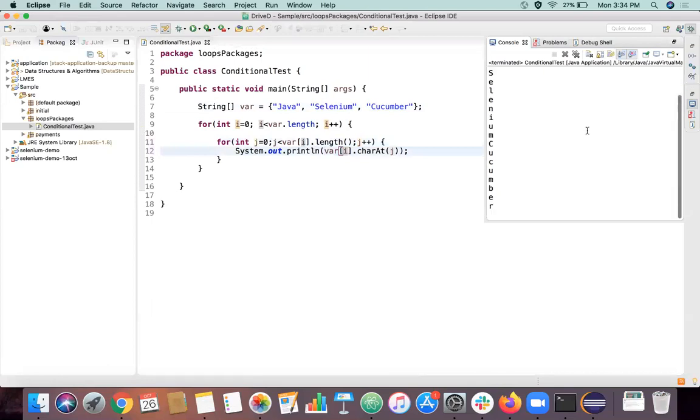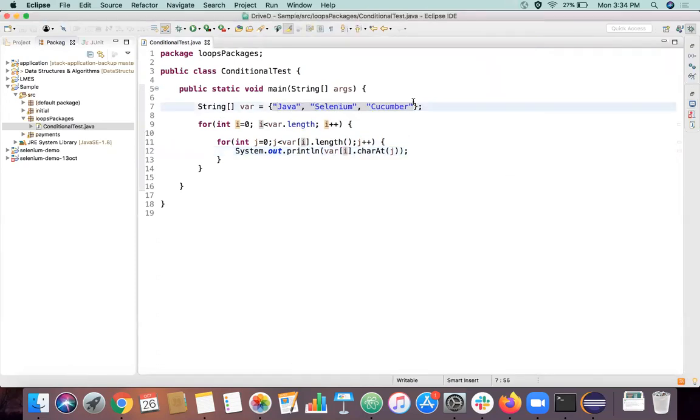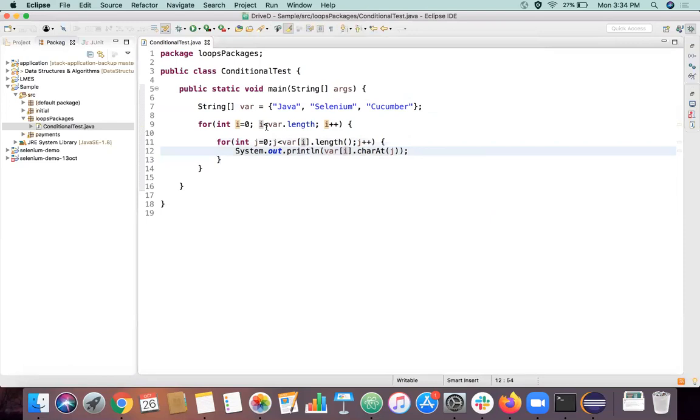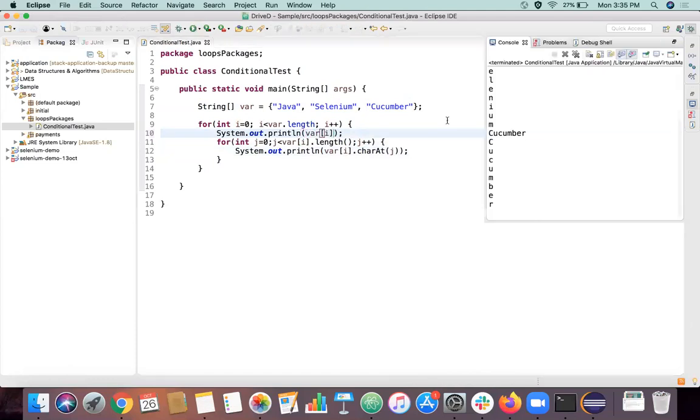Yes, it's printing. So what we are basically doing here is getting each and every string from this particular string array, and we are printing each and every character of the string, right? If you see this output, it's printing JAVA, selenium, cucumber, each and every character. I can just put a sys out here also to print the entire array itself. If you try to run this, it's printing Java, JAVA, selenium, and each and every character, cucumber, each and every character, right?